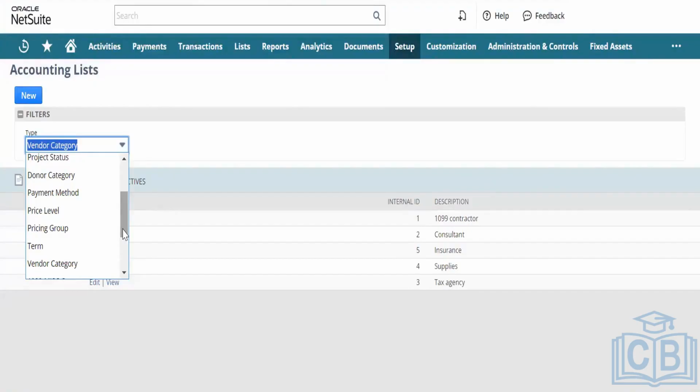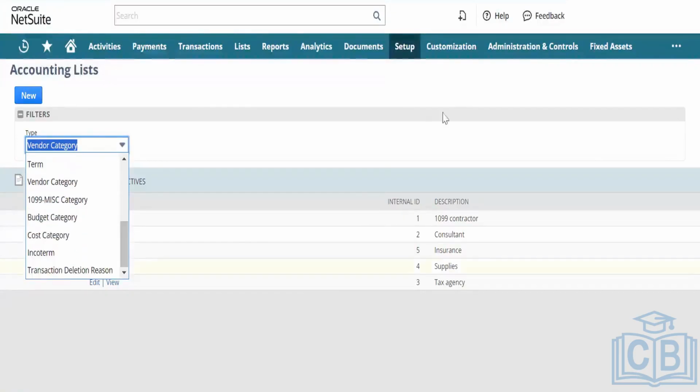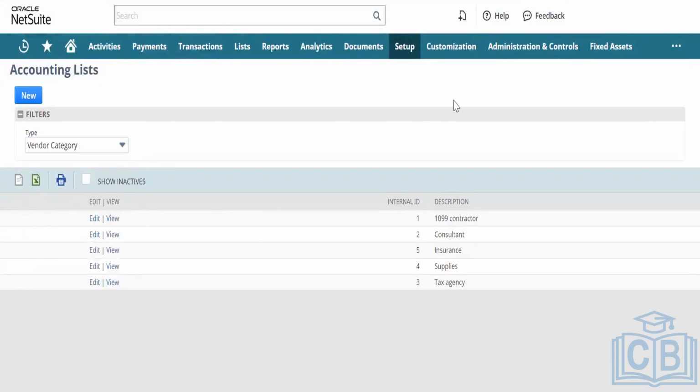They might be used on a vendor, they might be used on a customer, they might be used on an item. Item category would be there. Vendor category would be there. Customer category would be there. So all these are actually used as part of the lists that you have over there.